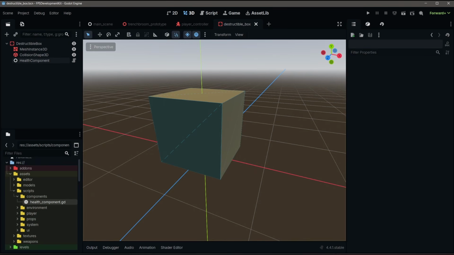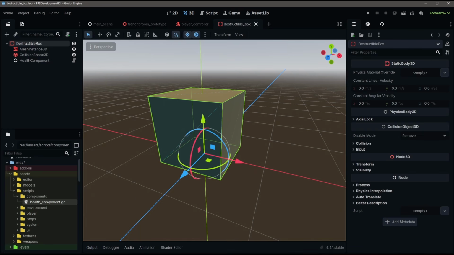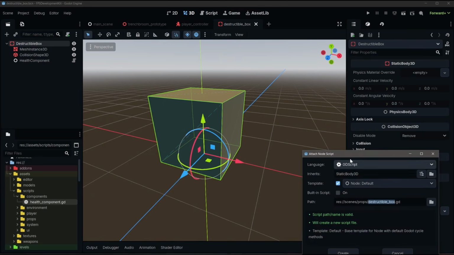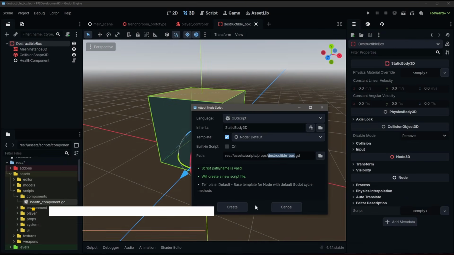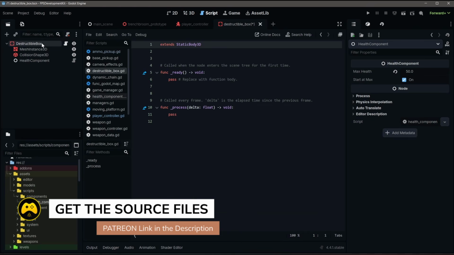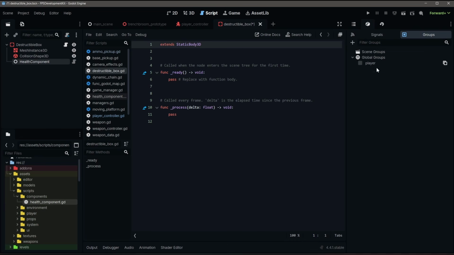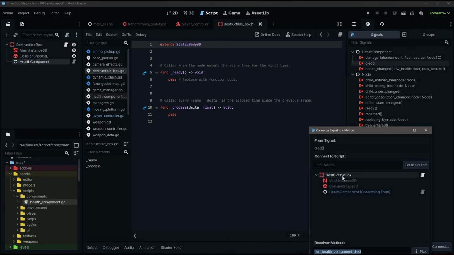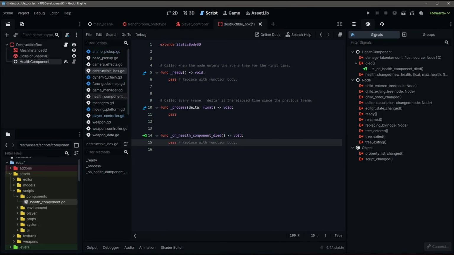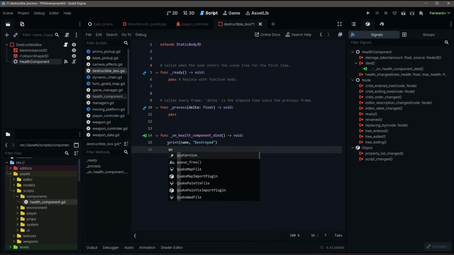Now we want to get rid of the box when we destroy it. So let's do that too. We'll create a script and put that in our props folder, save that. So you can either do this in code or you can do it manually since we've added our health component. You can go to your signals and take our died signal, connect it to our destructible box, and let's just print name destroyed, and then we will queue free.